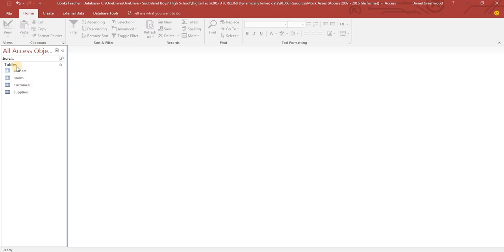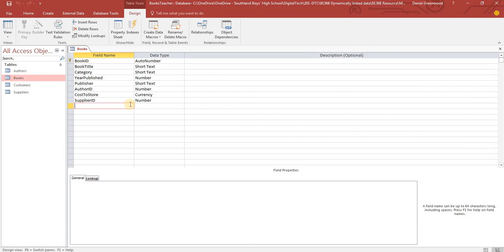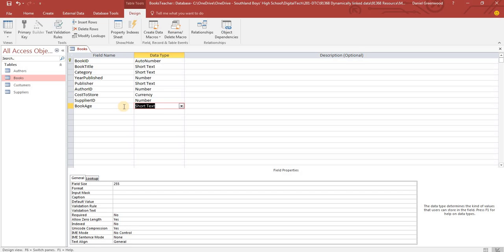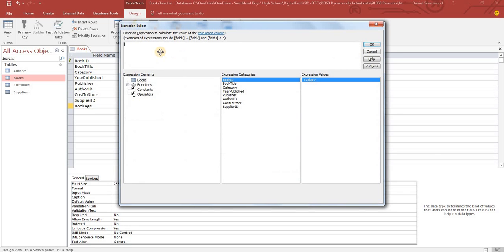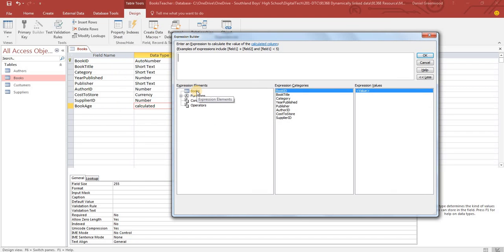Right. Books. We want to add a calculated field in design view. Book age, calculated. What we want to do to work out how old the book is, basically, is take the book year published and we'll just say 17 minus that.